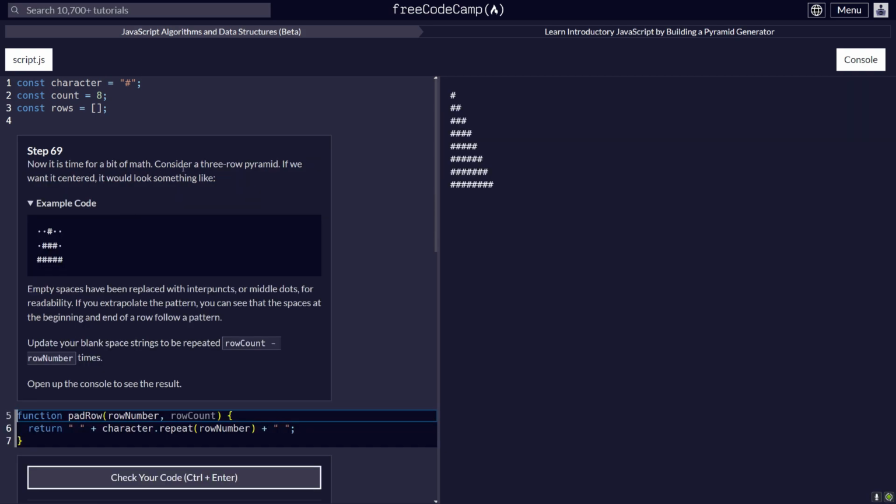Now it is time for a bit of math. Consider a 3-row pyramid. If we want it centered, it would look like this. Empty spaces have been replaced with interpuncts or middle dots for readability. If you extrapolate the pattern, you can see that the spaces at the beginning and end of a row follow a pattern. Remember your blank space strings to be repeated row count minus row number times. Open the console to see the result. Update your blank space strings to be repeated.